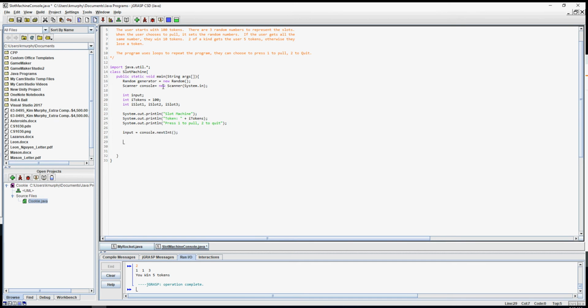Okay, so now here's where I'm going to generate my slots for the random number. I'm going to set these equal to random numbers and then display them. So I'm going to say iSlot1 equals, and my generator is called generator. So generator dot nextInt. Okay, so from here, back to the lecture, we have our range. How many numbers do we want? You can put anything you want. I'm going to keep mine a little smaller to make the possibility of getting all 3 the same a better possibility. So I'm going to do a random number between 1 and 3.